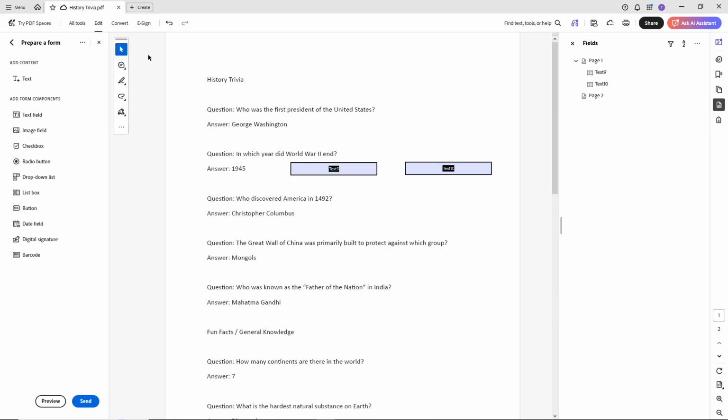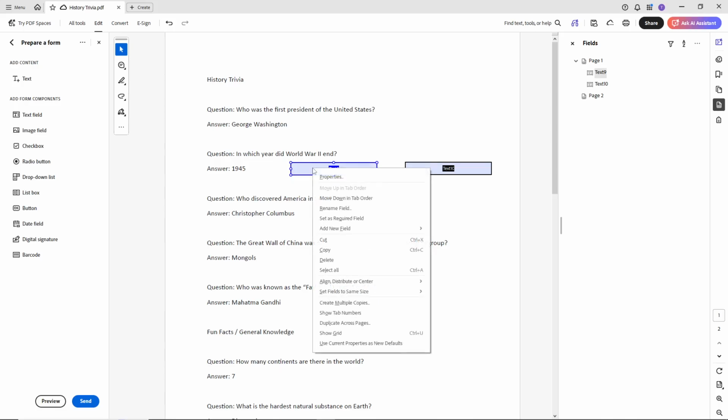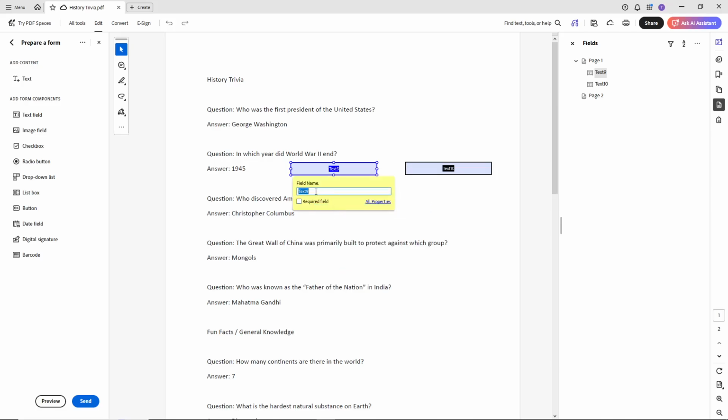Now, in the left toolbar, locate and click on the Select Text icon. This tool allows you to interact with the text fields you've just created. Right-click on the first text field you added, and from the menu that appears, select Rename Field. A text field will appear where you can type a name. Go ahead and type something like Text1, then click outside the field to save it automatically.